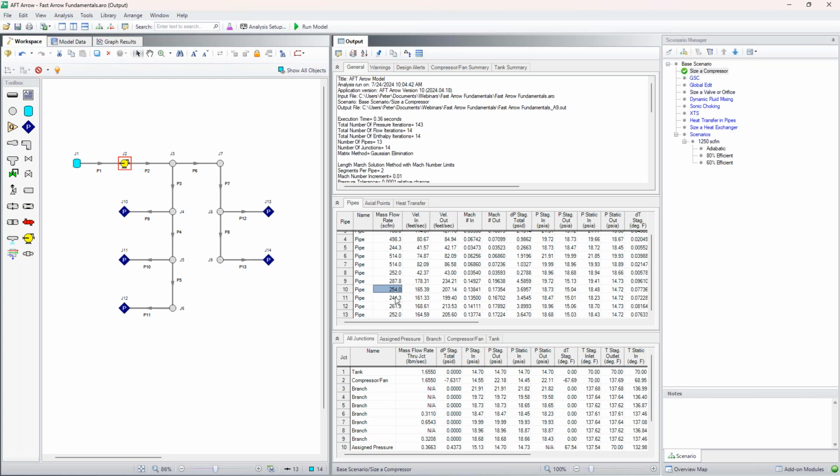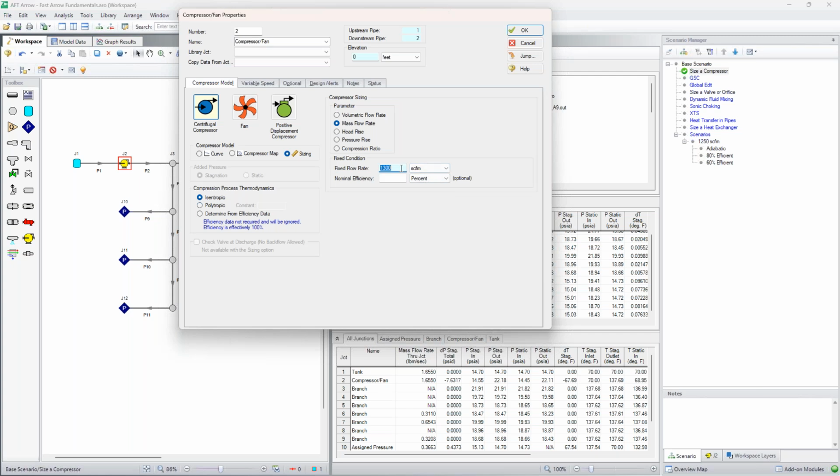287, 254. This one's still a little bit low, but the other ones look good. So it looks like pipe 11 is going to be our problematic pipe that we need to make sure we size it for, which is logical because this is the farthest away from the compressor. So we will add, say, another 50 SCFM of flow rate, and hopefully that will do it to our system.